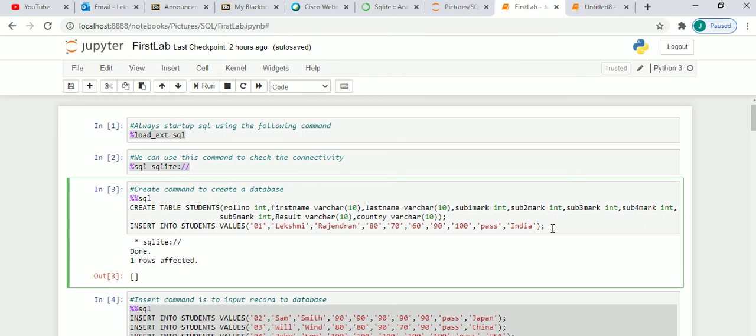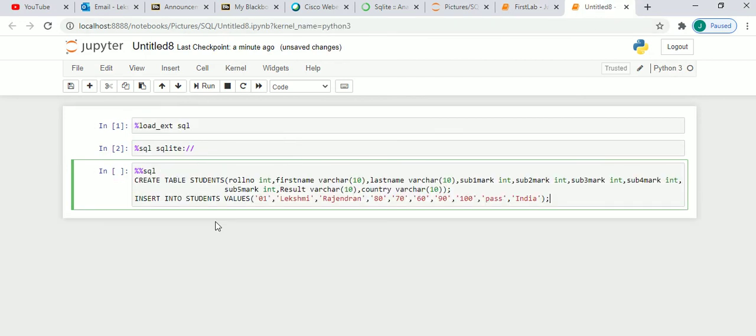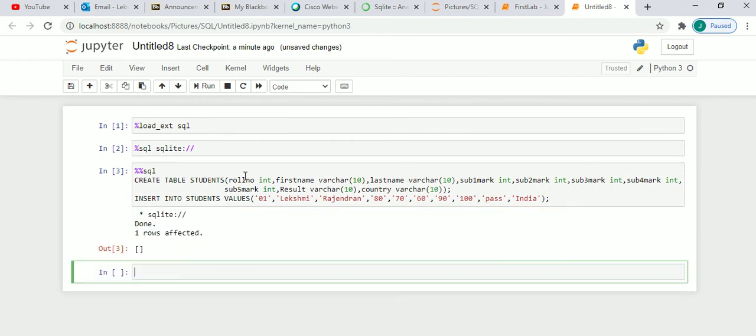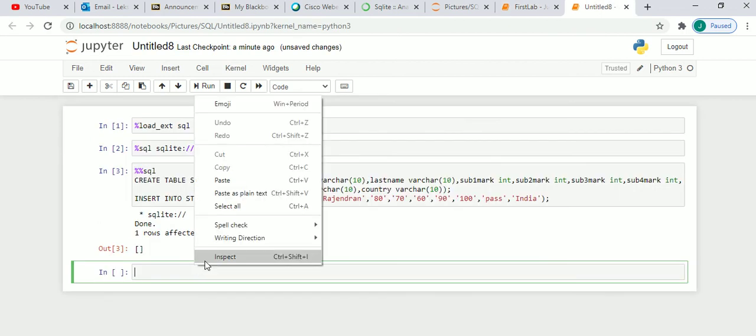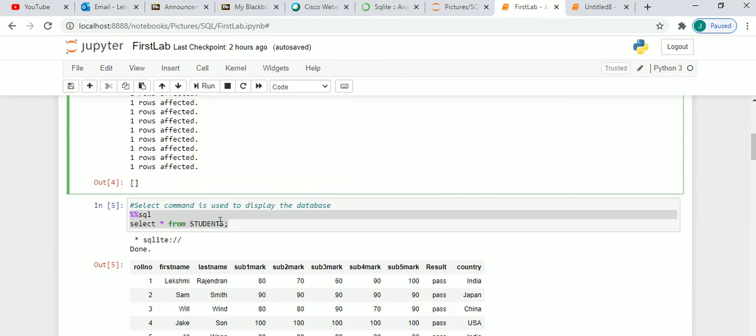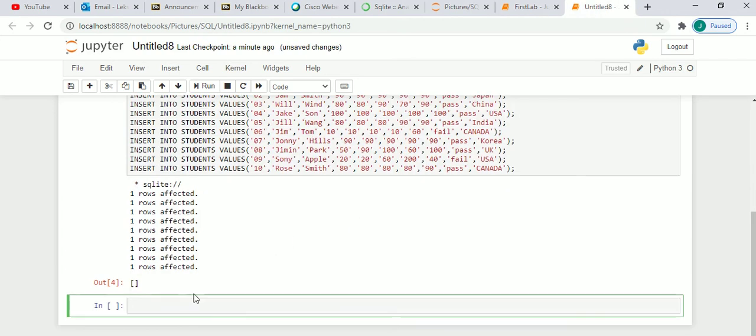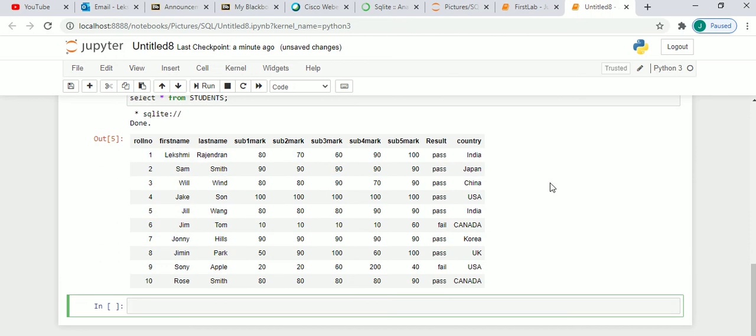So the insert command is to insert a record into this table. To check the first one, we can run it. It says one row is affected because only one row is inserted. Now let's insert the remaining 9 records. Paste it, run it. To see the changes, we can use SQL select star from student. This will display all the records that are available in the table student. So you can see that.